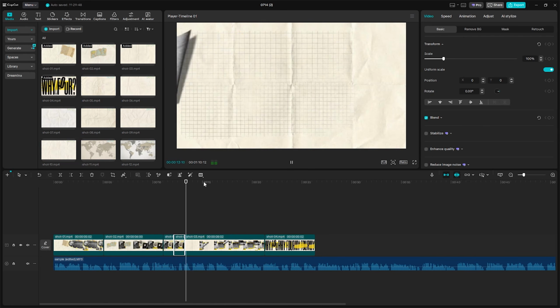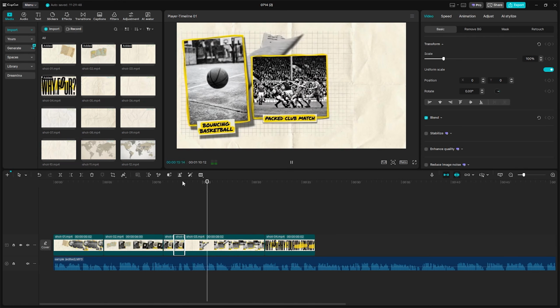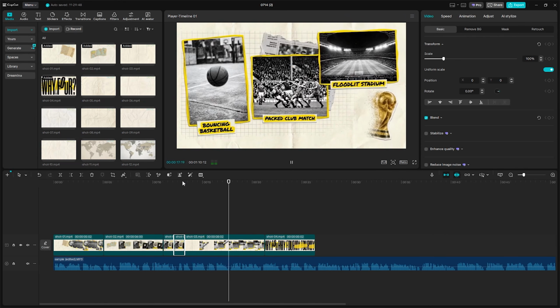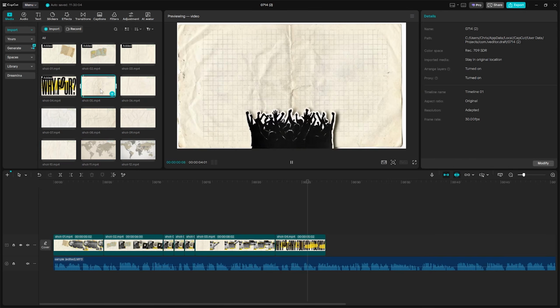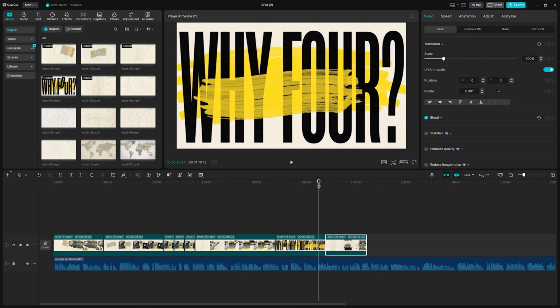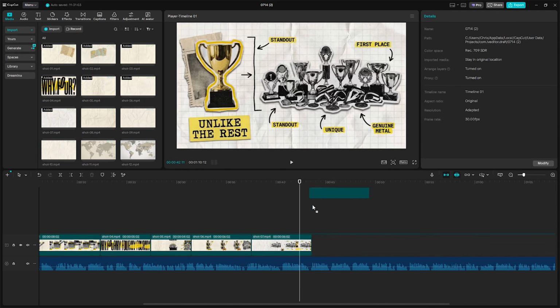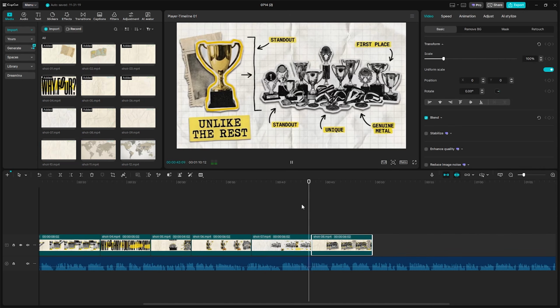You can add transitions as well if you want to, and maybe some sound effects. Grab as many as you need from Pixabay or directly inside CapCut, because the clips are already timed on their own. You don't really need to make too many changes. So yeah, you can use this to create a full video for your channel.